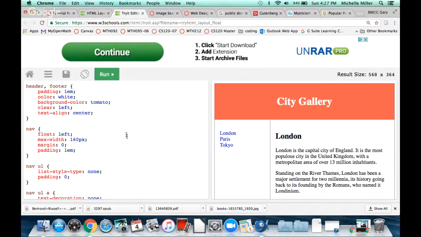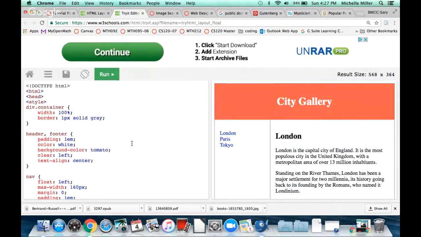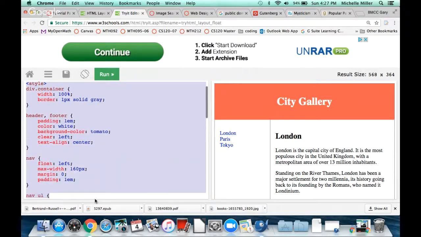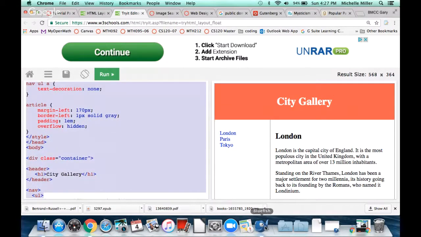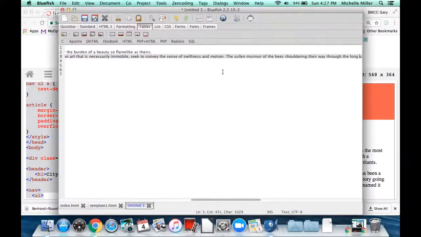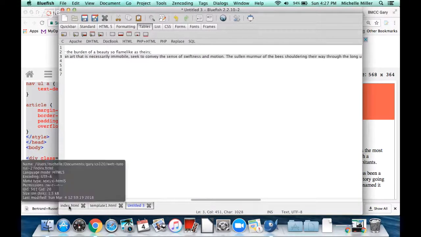So something a little bit different here than last week is we have in the head of the HTML document a thing called style. And that's a little different than when we played with styles before. So let me go into my Bluefish editor and we'll take a look at that.